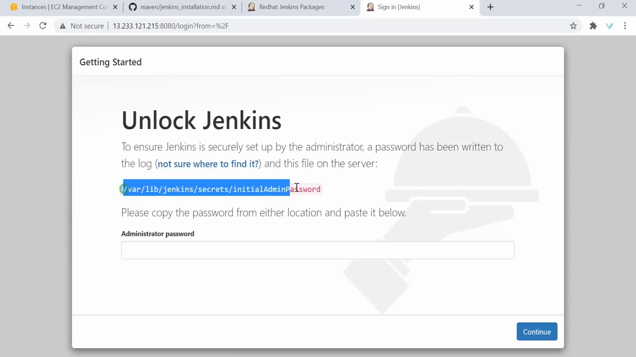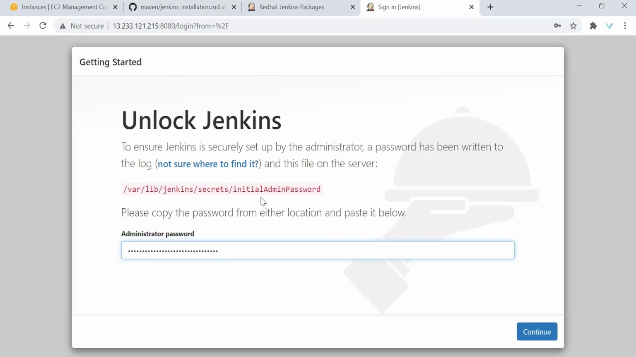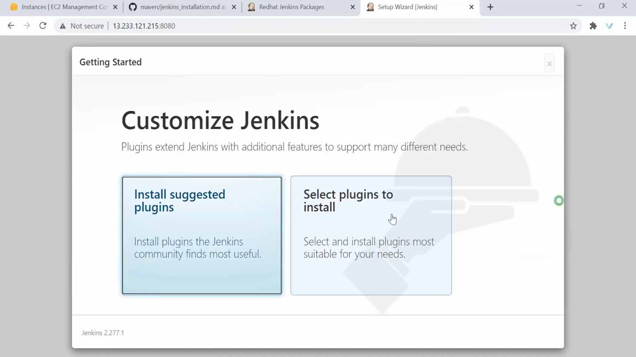And you can get the password from this path in your Jenkins server. Let me take that password. So you will get the password in this location. I have taken this. Then install suggested plugins or select plugins to install. Otherwise you can just close this if you don't want to do it. So I'm just installing the suggested plugins.